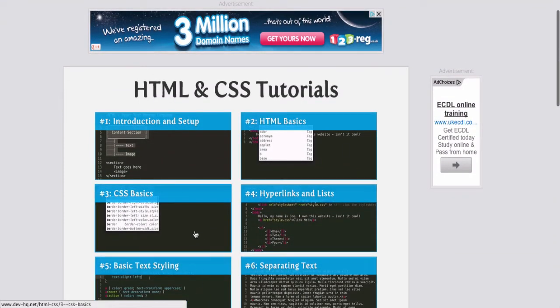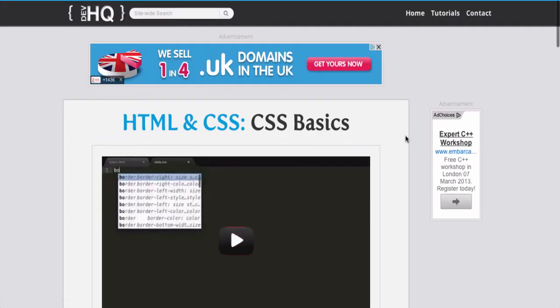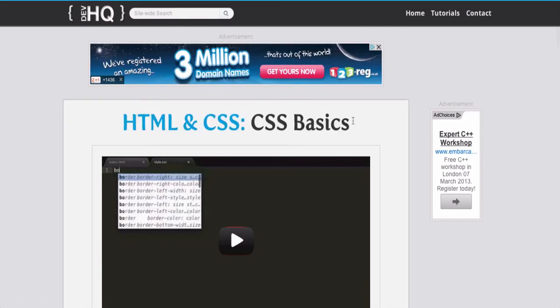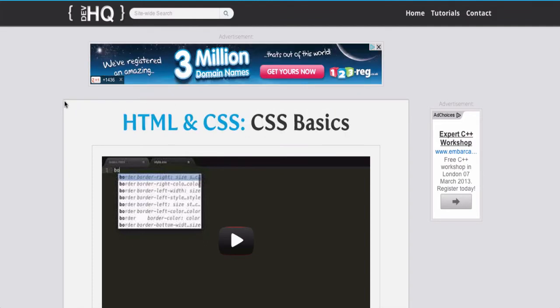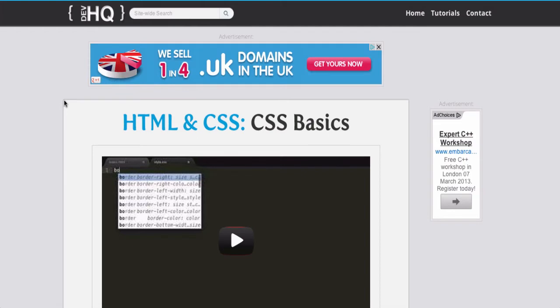But if we go to an example of this, like CSS Basics, you can see, here we go, here's the new tutorial view page. This is really the page around which this layout was designed. This was the first page I started with designing, and really it is the most important page on the website, the actual viewing of the tutorials.